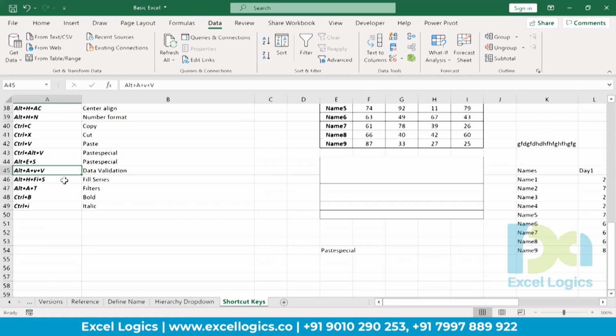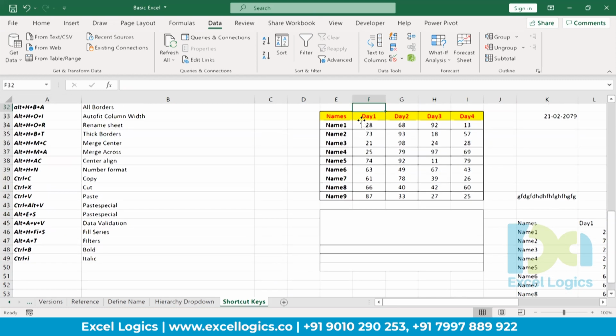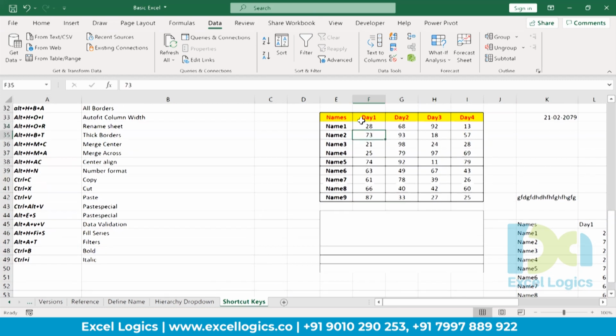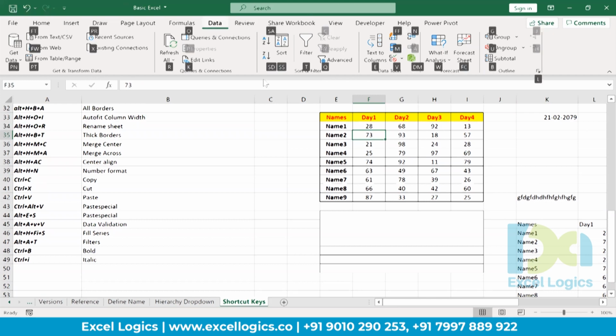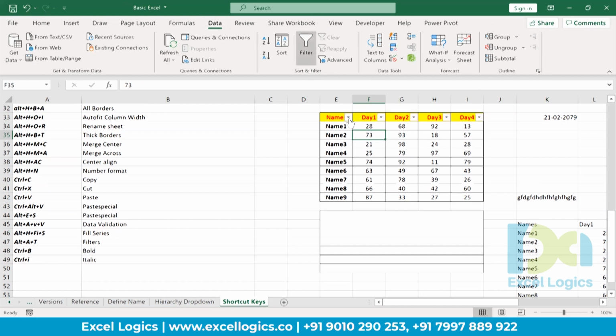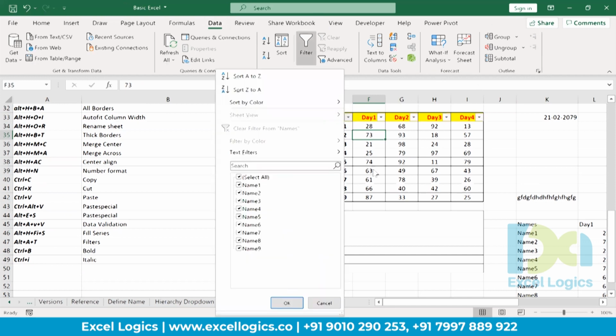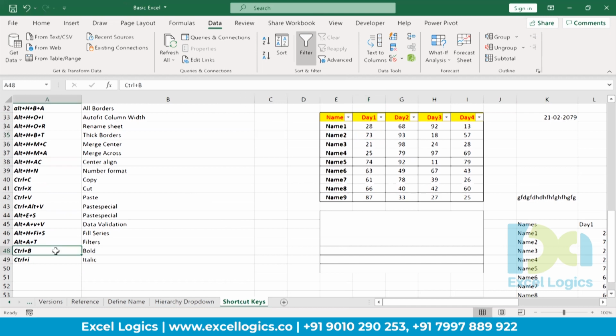And fill series, I'll explain that. Before that, here filters. To apply filters, shortcut key is Alt A T. I want filters to this table. Place your cursor on any cell of your table and Alt. We have filters in data tab A, and filters got highlighted with T. Filters got applied. From here you can filter your data. And to make it bold, Control B, and to make italic, Control I.